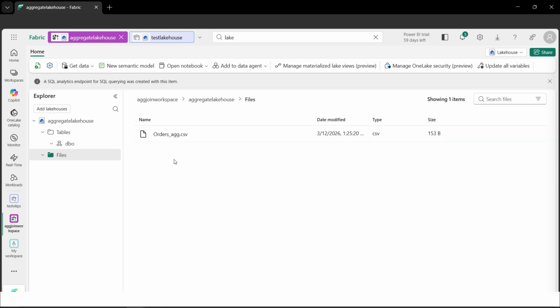Since I already have the orders aggregate data from previously, let me upload one more table so that I can perform the join or merge operation, provided they have the same kind of foreign key reference, that is, a common column, right?